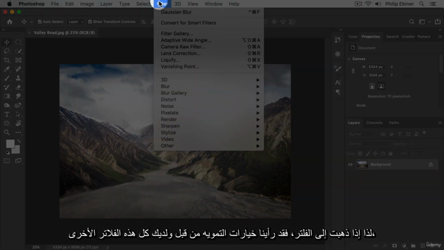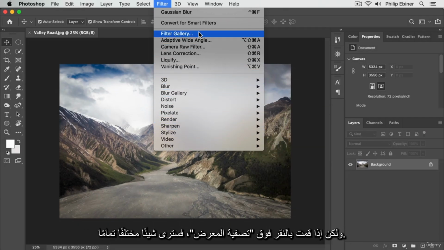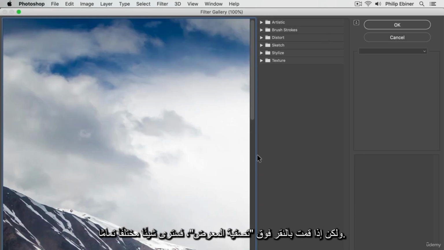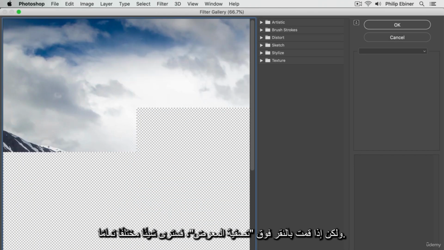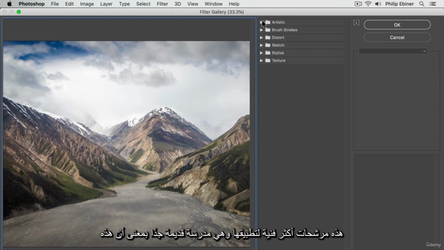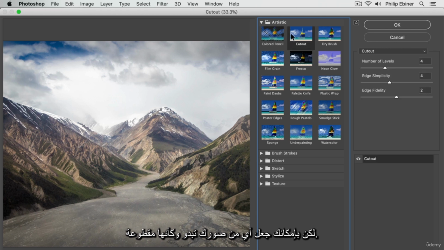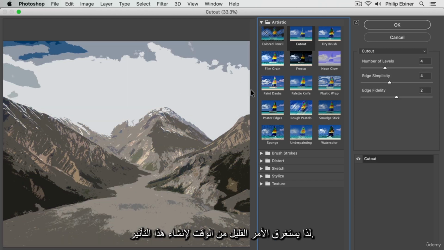So if you go up to filter, we've seen the blur options before, and you have all these other filters, but if you click filter gallery, you'll see something completely different. So let's zoom out from this photo. These are more artistic filters to apply, and these are super old school in the sense that these have been around in Photoshop for a long time. But you can make any of your photos look like a cutout. So it takes a little bit of time for it to create this effect.